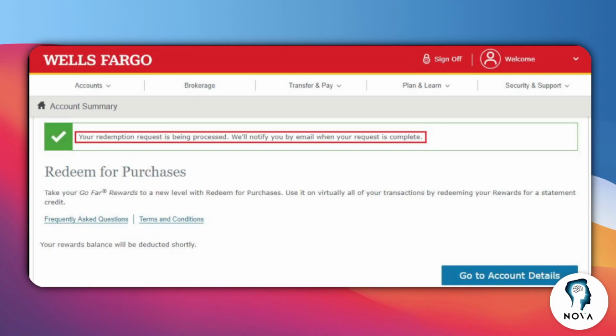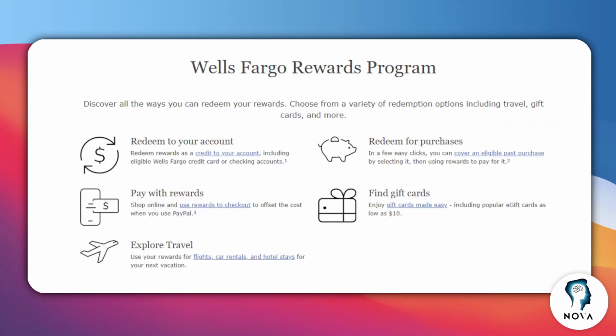You can't redeem it only for cash. You can, for example, pay with your rewards or redeem them for a gift card, or even redeem them for flights, car rental, or hotel stays if you want that.